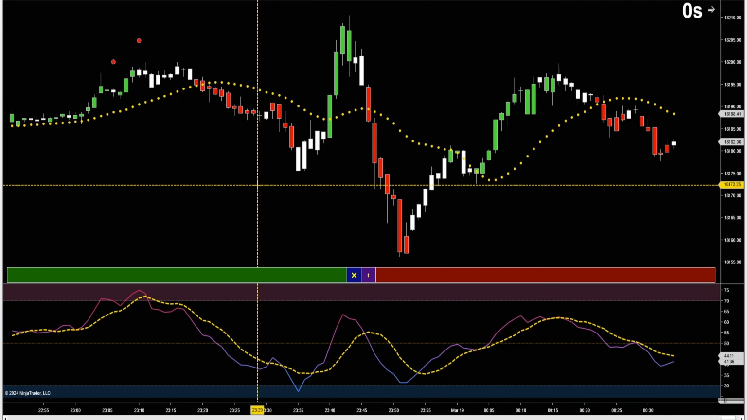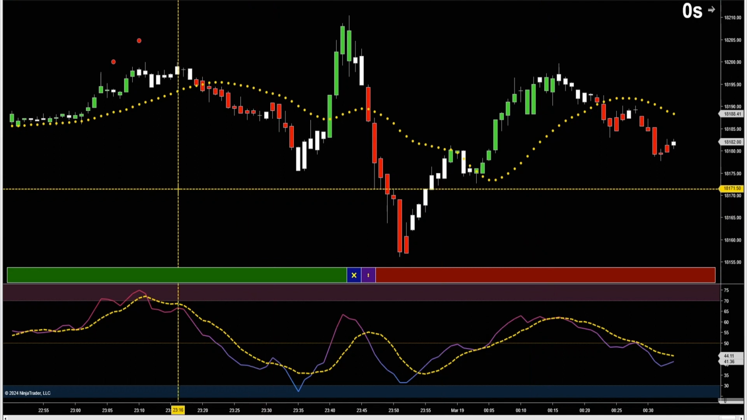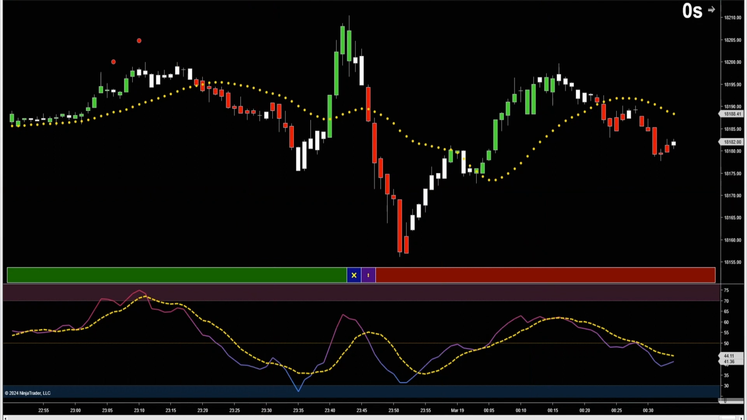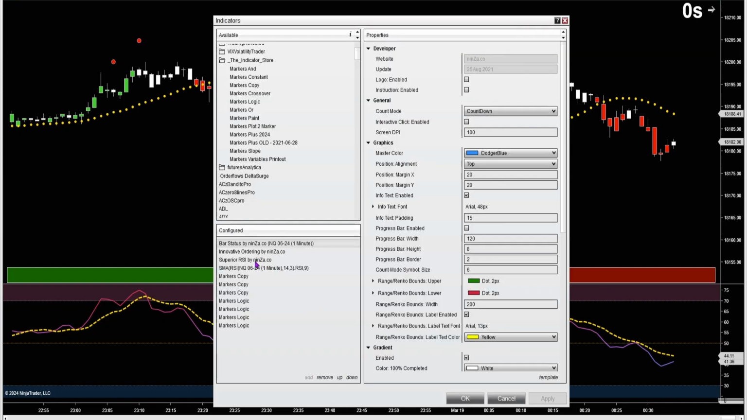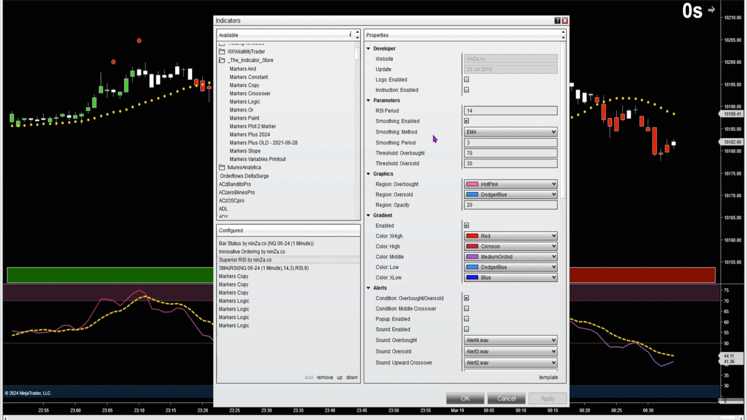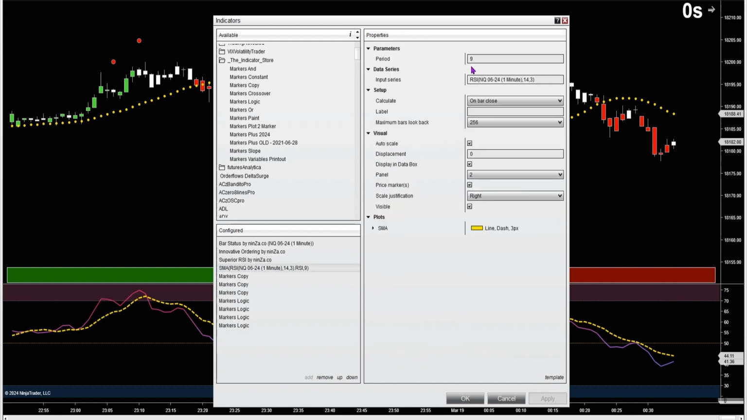This is the price action just from the last 2 hours. It's technically Tuesday, almost 2 a.m. Eastern Standard Time. So I've got my RSI. I'm using the superior RSI from NINZA. It's just the standard settings though of 14 and 3. And then I've got a 9-period SMA. That's this gold dashed line down here.